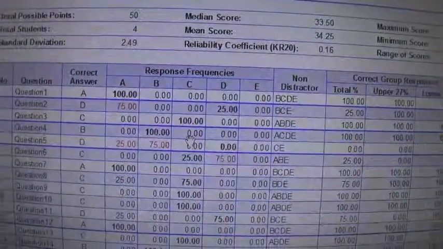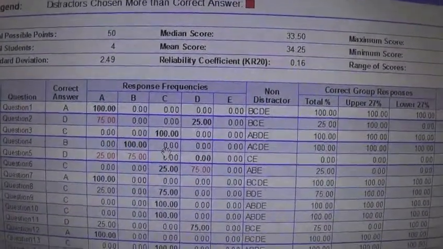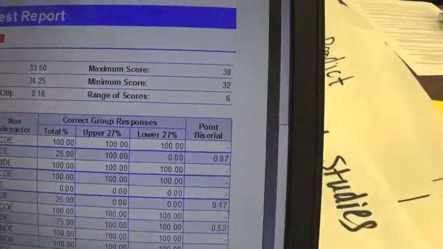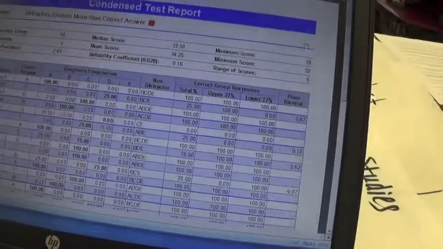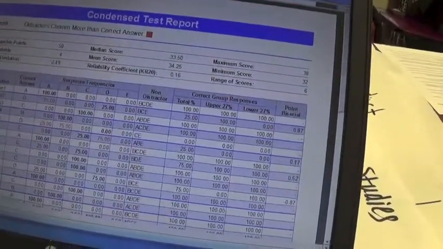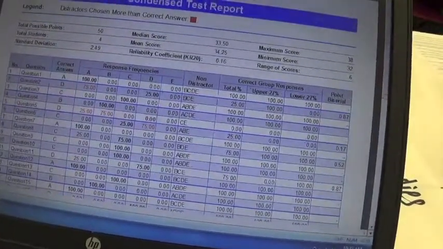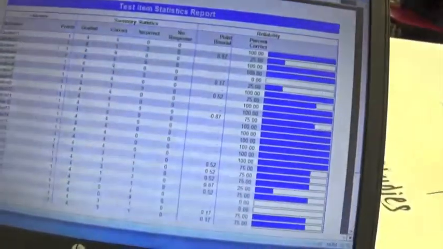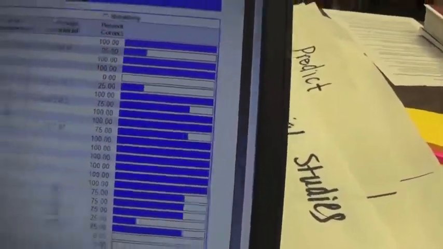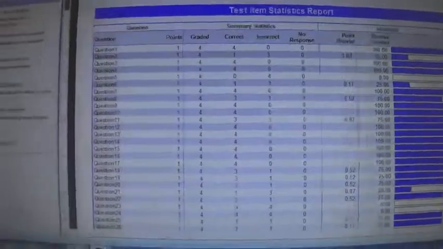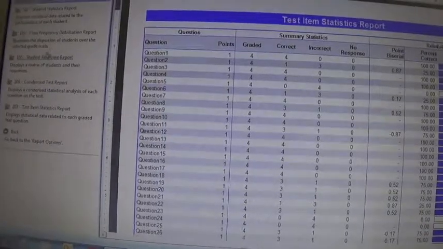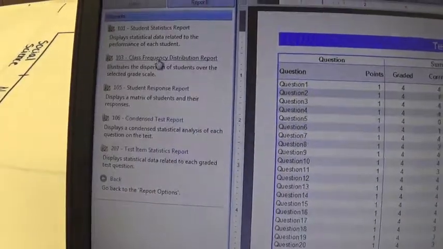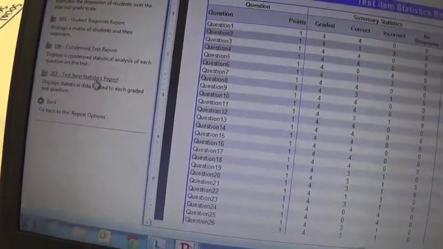There's a lot of information up here about the total points, the standard deviation, median score, mean score, max score, ranges of scores, but all of these I think are beneficial and looking at how the test went for the students. So this is the one I would for sure print out. And this one is each question, which the condensed test report already gives you a breakdown of. So for me, the condensed test report is the best one. Class frequency can be useful if you're looking at where students scored.